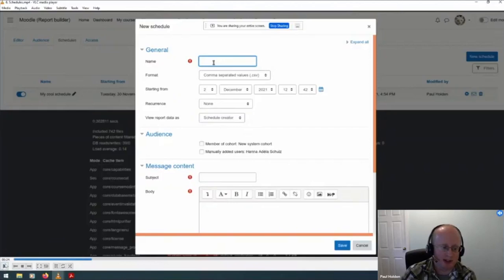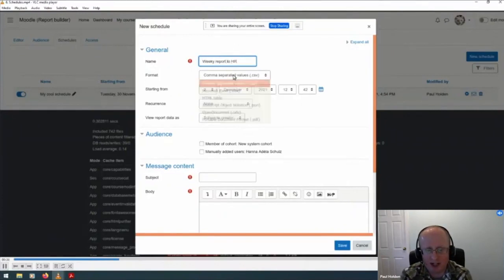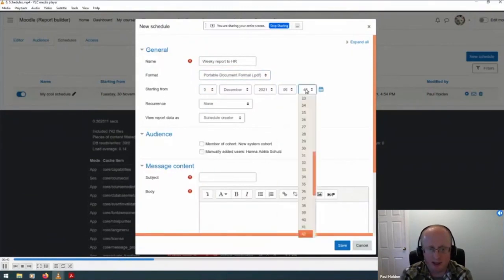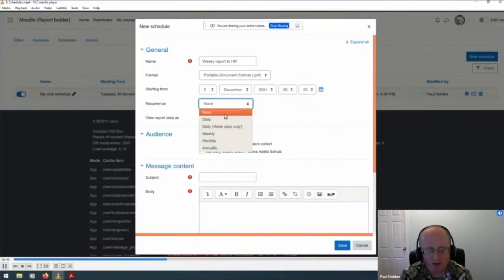So if I just progress through, I'll briefly talk about what it is that we're doing here. So the format is the type of file that you want to send to the user. So do you want to send a spreadsheet, a PDF? It's up to you. It will be generated as you see fit. We define when we want to start sending it and how often.